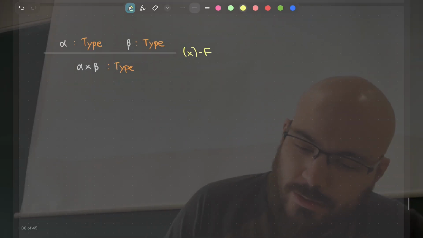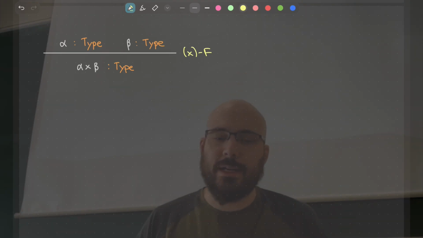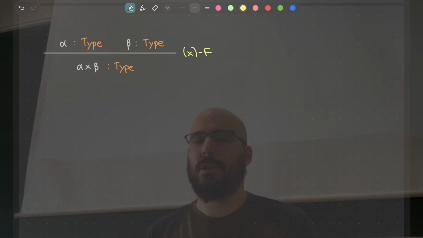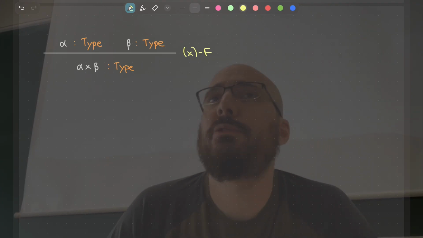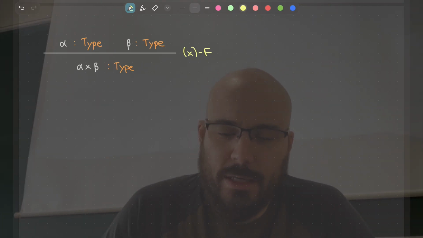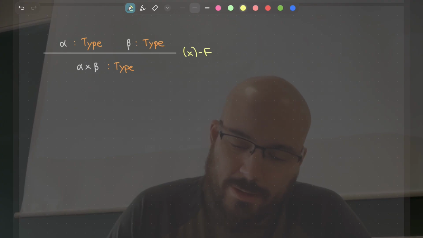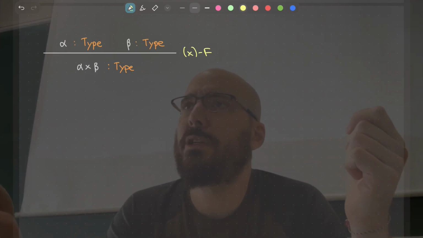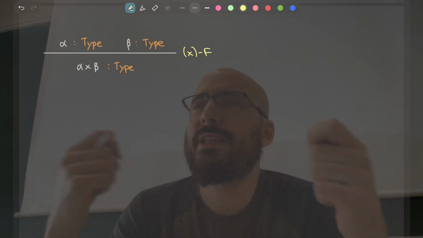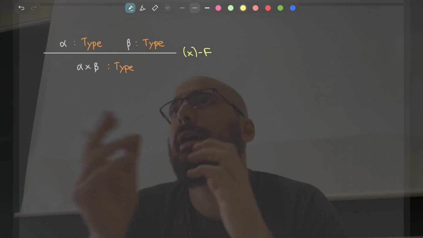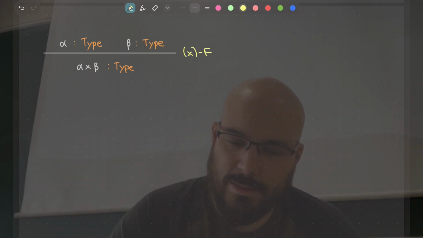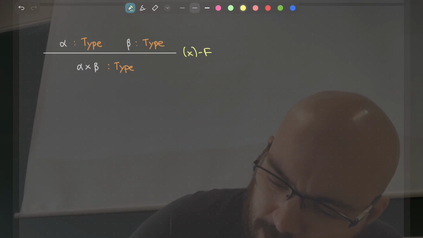Okay, so I need to say how I can create objects of this type, and I need to say how I can use objects of this type. And now comes a really important question, sometimes: which do I do first? Because these are called the introduction and elimination rules, and usually we want these things to have some kind of coherence between them. So I'll give you an example right here.